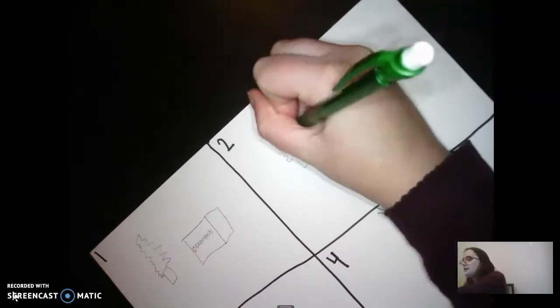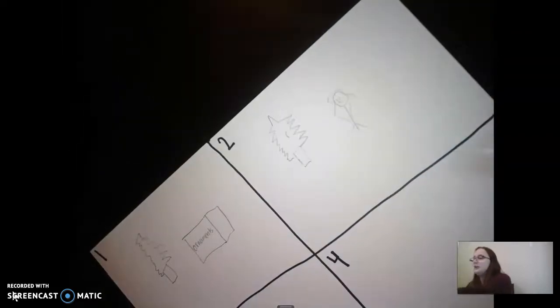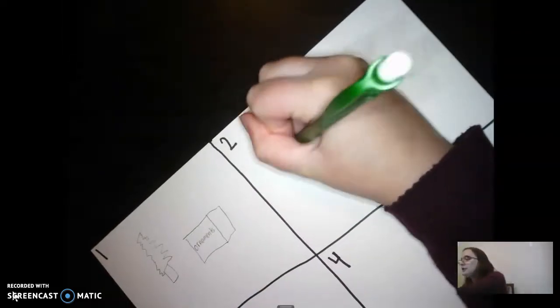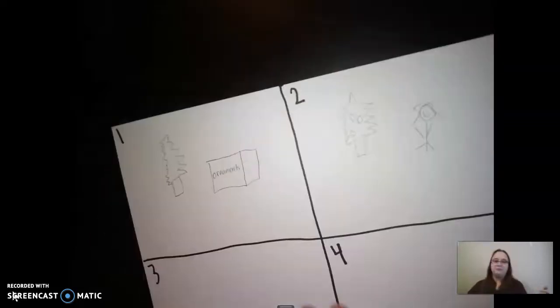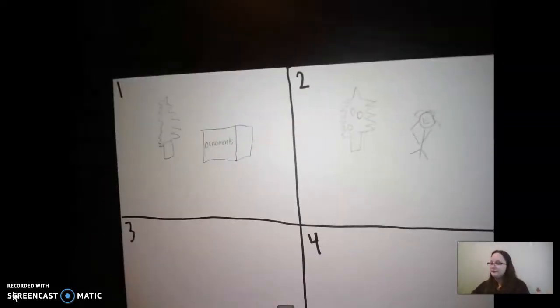And then here, oh, my pencil broke, friends. Here's some ornaments on my tree. And boom. Super quick sketch for number 2. Number 3, I said I was putting my star on top of my tree.